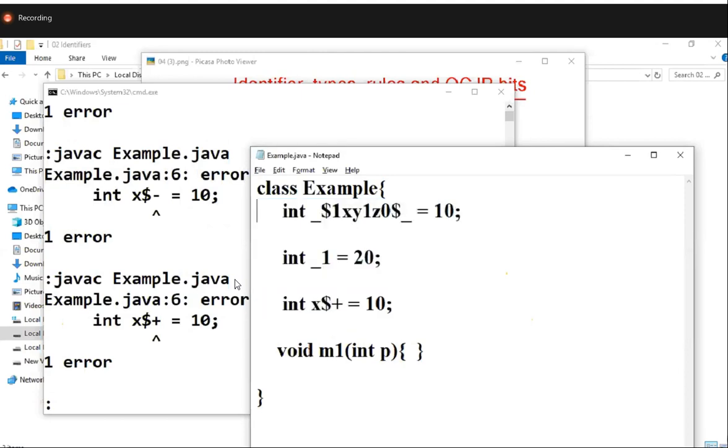So how many rules are there? 3 rules. Rule number 1, in an identifier we are allowed to use only letters, digits, and special characters dollar and underscore. Rule number 2, identifier cannot start with a digit. Rule number 3, in an identifier we can use only the special characters dollar and underscore. In an identifier we cannot use other special characters. Then rule number 4.